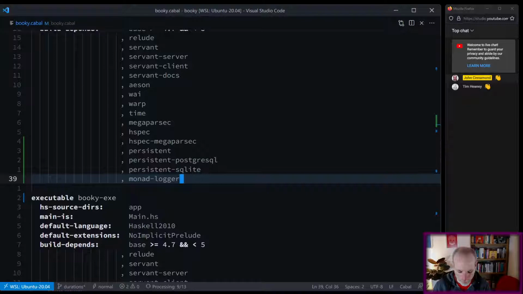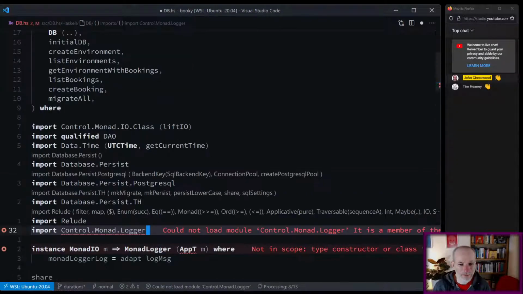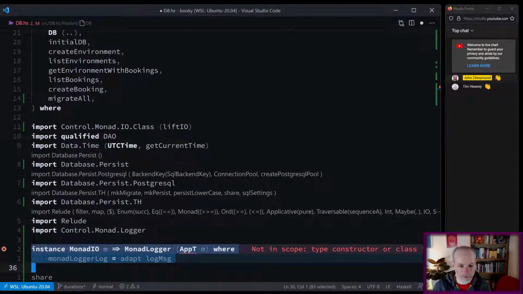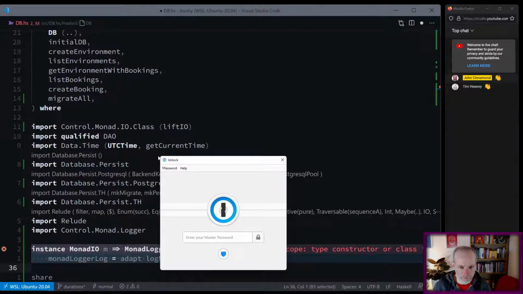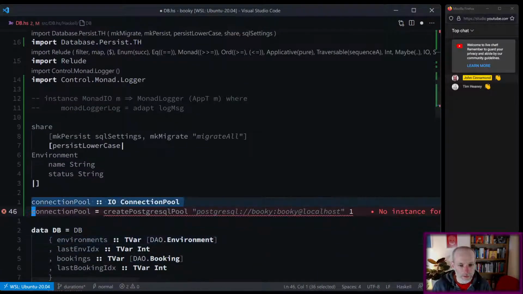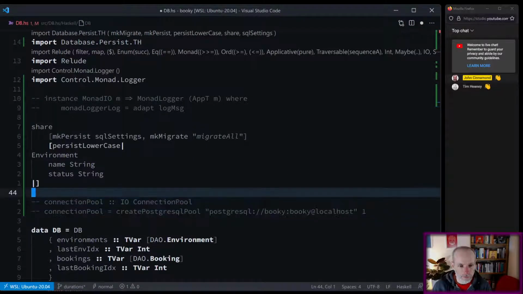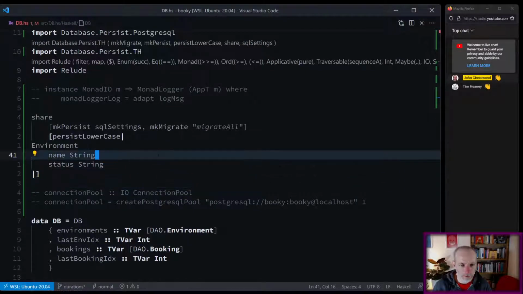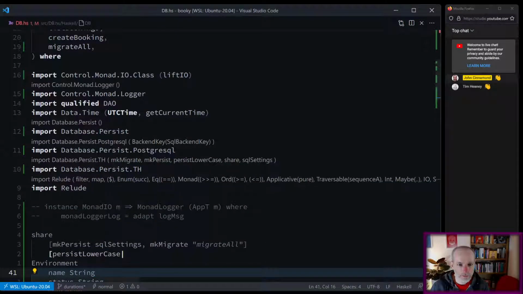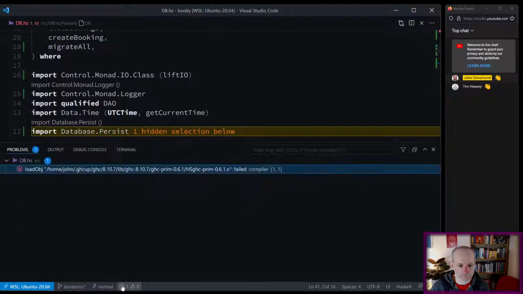Okay, I need to make this compilable somehow. I guess I could comment that out. How do you comment stuff out? Not like that. That's it. Okay, and then here. Hopefully this will be compilable. What's my error from? Errors because it can't import control monad logger. Although it can now.